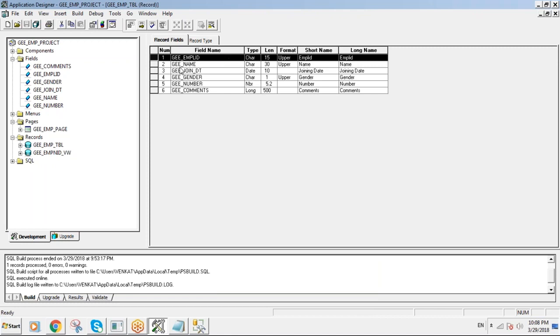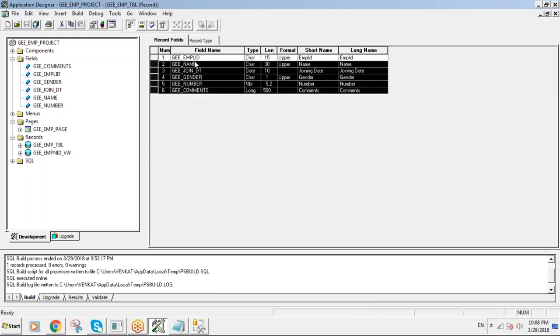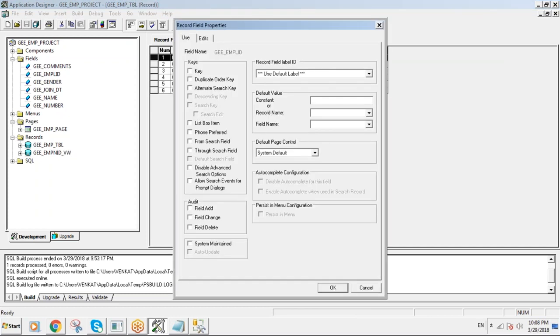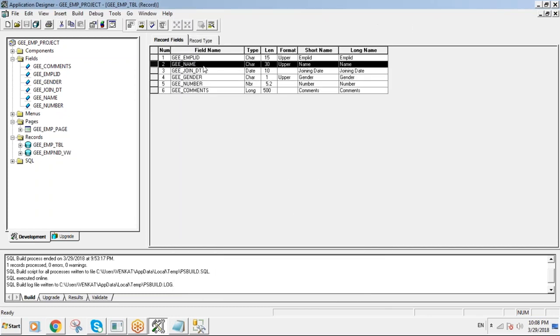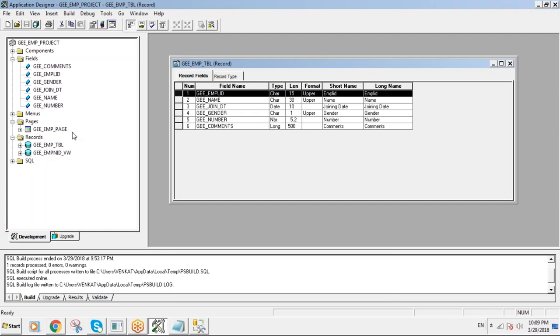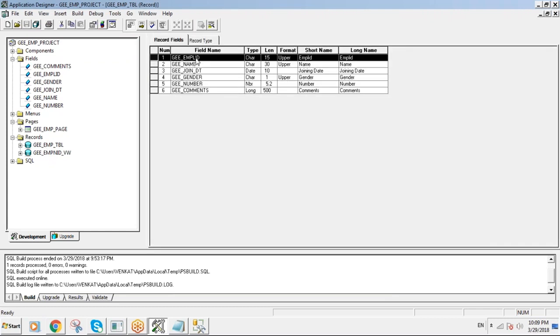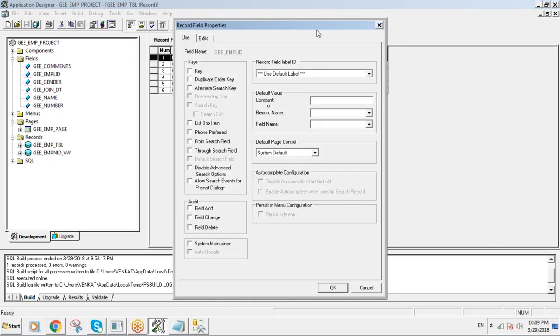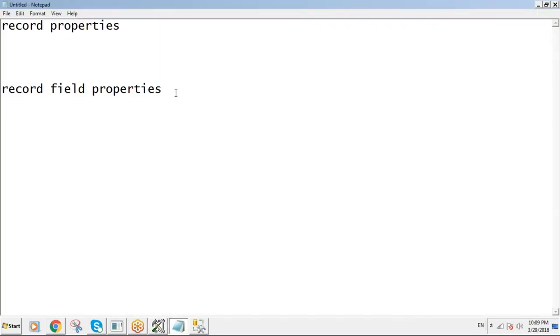Then where is the record field property? What is a record field? 6 record fields are there. Now double click the record field. Each and every field, yes, it has properties. Double click it. All these are the record field properties. First we will discuss these record field properties.